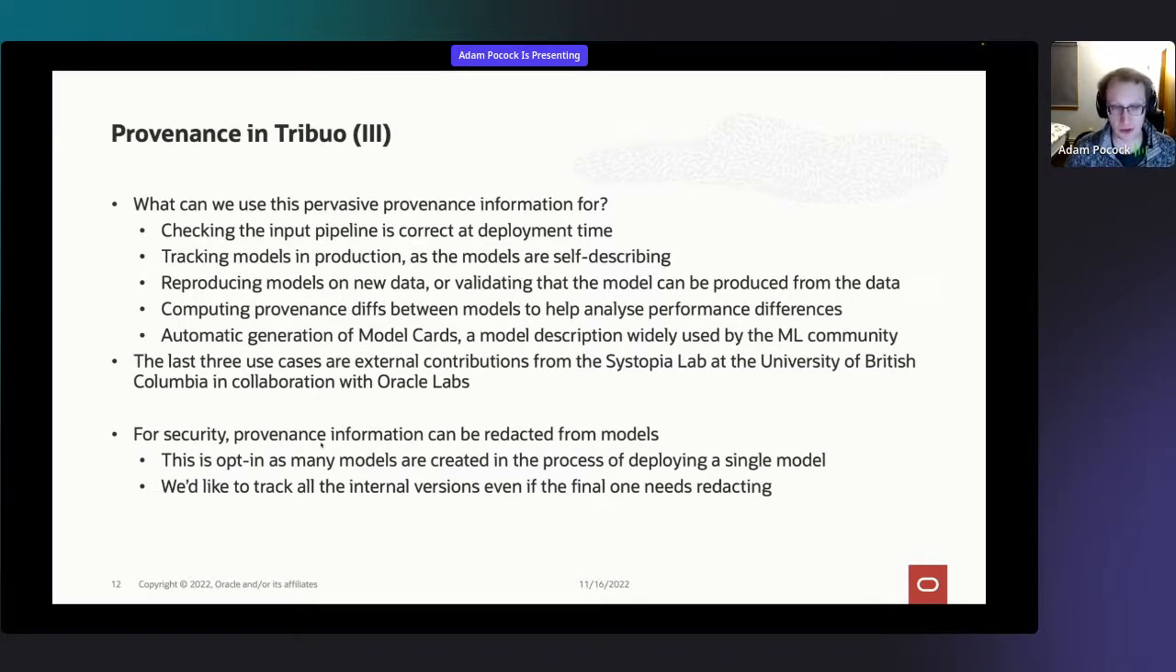So the first one is you can check that your input pipeline for processing inputs into the model is correct when you've deployed the system. Because the input pipeline is part of the provenance, you can validate it against the one that you've constructed, and you can even pull it out of the provenance if you lost it. And so you have that information. It's quite hard at that point to feed data through the wrong pipeline to a specific model.